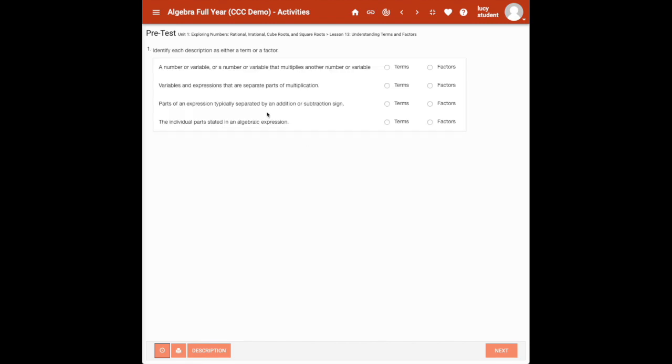There's 3 questions on the pretest. They escalate through depth of knowledge 1, 2, and 3. That's going to give the teacher some good information, some formative data on where her students enter the lesson for this particular topic.